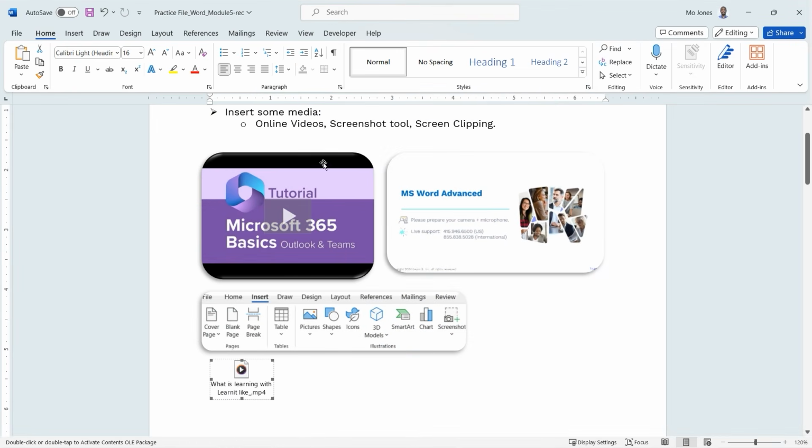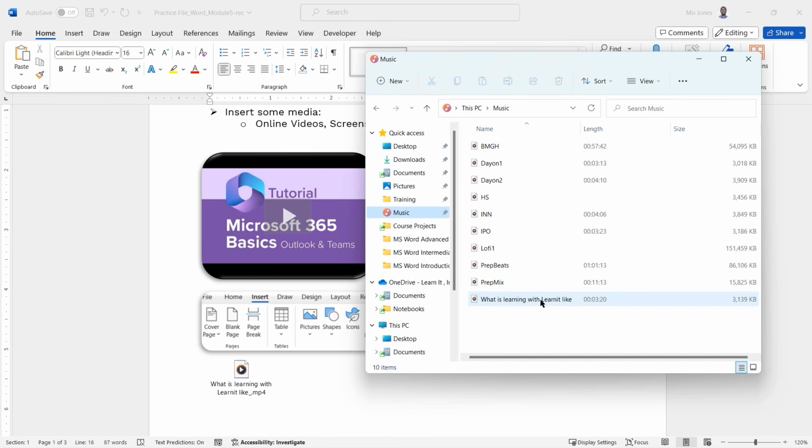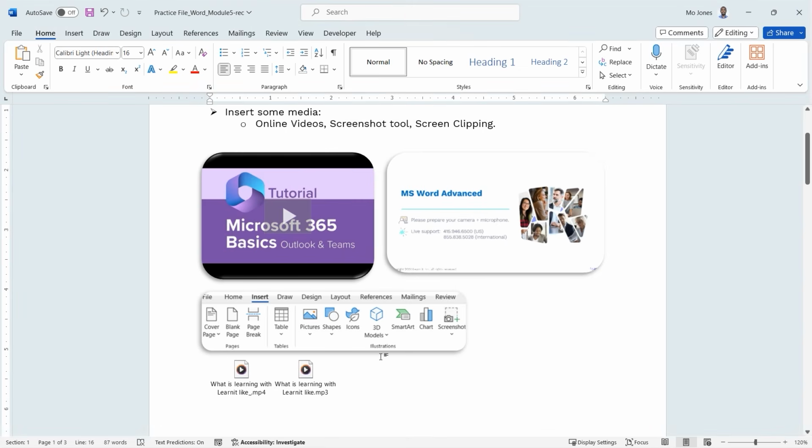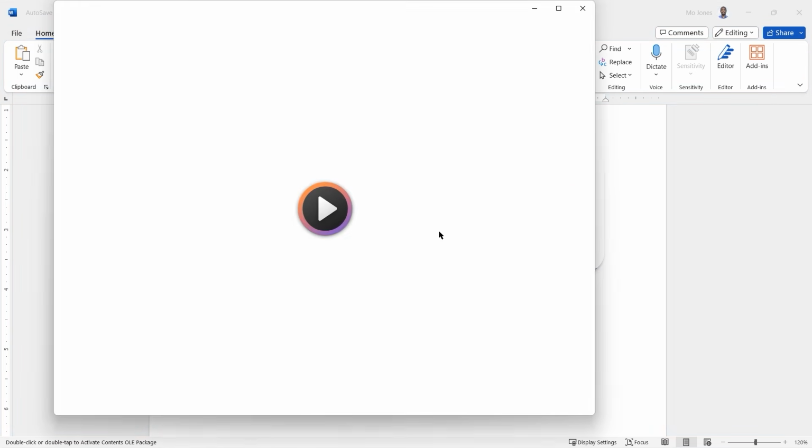It does not play right inside of your document, but you do have the capability just to kind of park some videos in here and play them as needed. I can also add audio. So if I go back to my music folder here, I'll drag this audio file to a particular place on the canvas. And same thing, if I double click here, this is going to open up with my default media player.